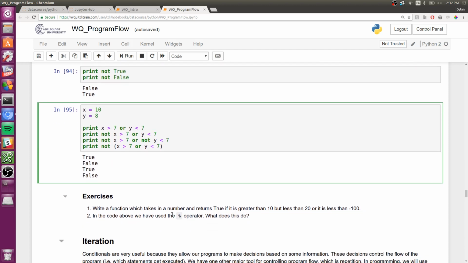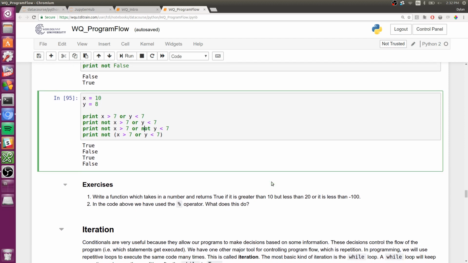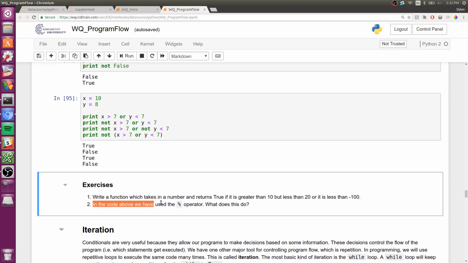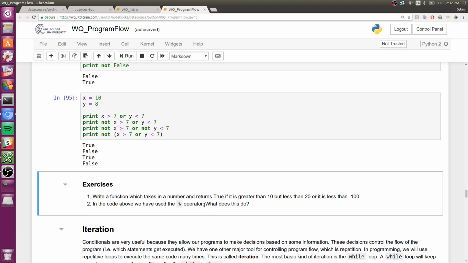So some exercises for you. Write a function which takes in a number and returns true if it's greater than 10 but less than 20, or if it is less than negative 100. And also, I described what this percent sign operator does, but in your own words, explain to yourself, maybe in writing, what's going on with this percent sign operator.